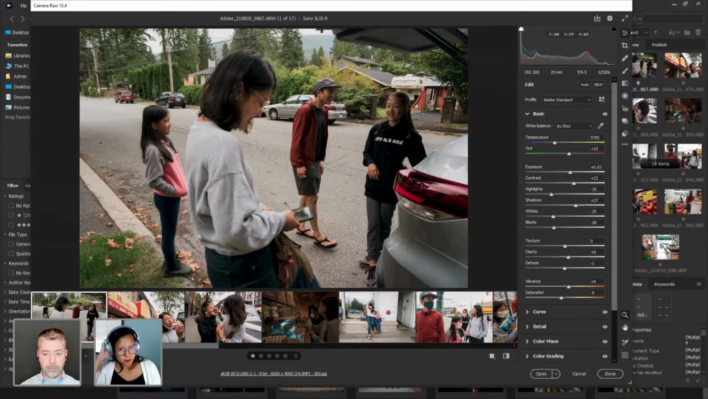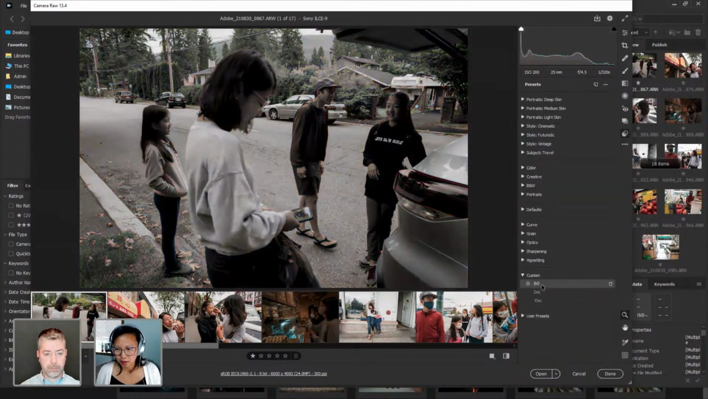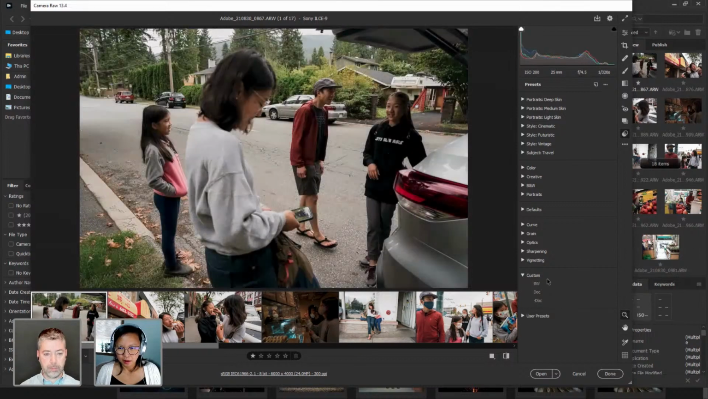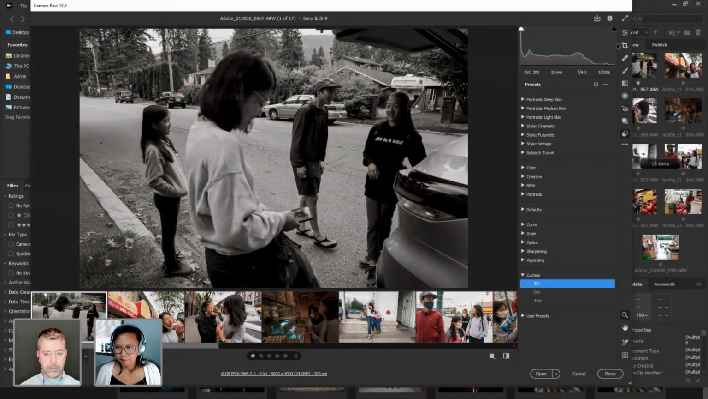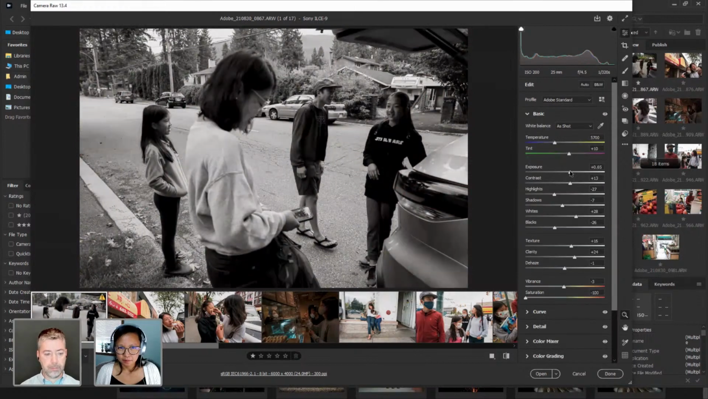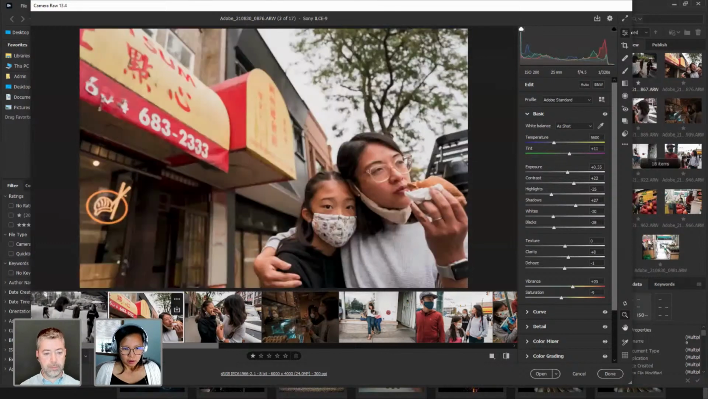Trying to decide if I want to do this in black and white just because I love the shapes here, the composition of the family. Yeah, I'll do that. I'm gonna brighten it up just a little bit. Okay.